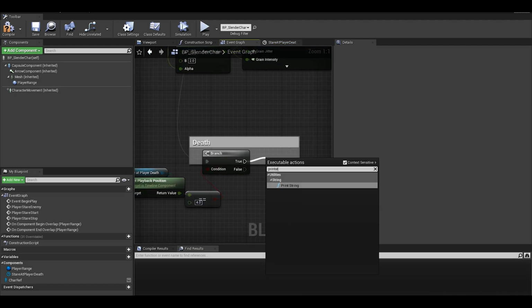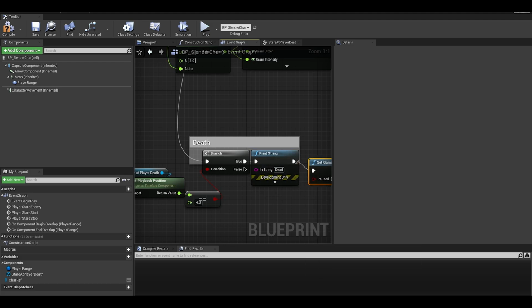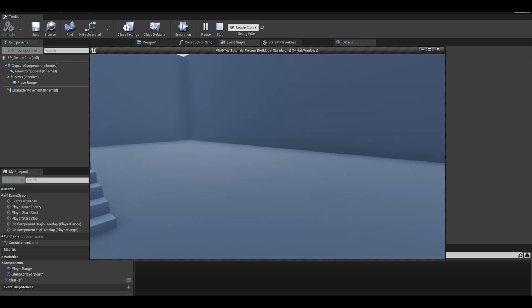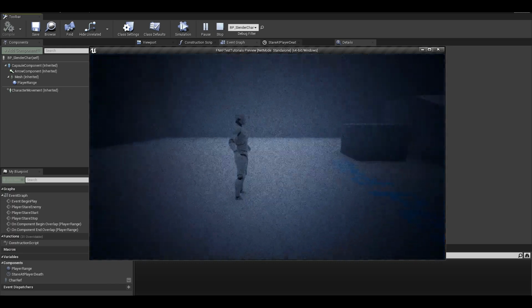The death can be however you want it. I am just going to print string and pause game. You can now test the game to see if it works. For me, I know it works, so I am just gonna say my end message.